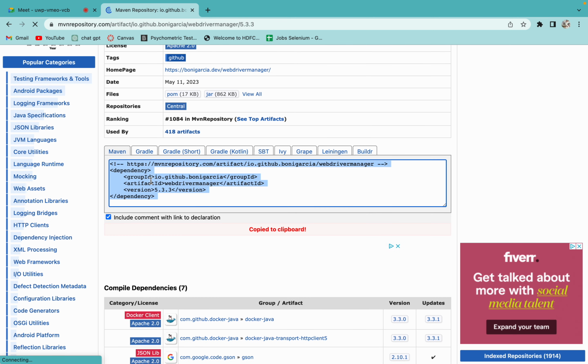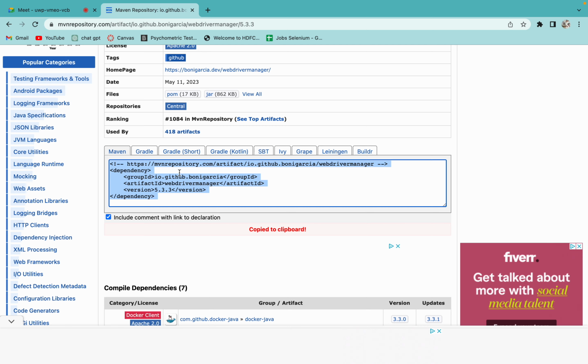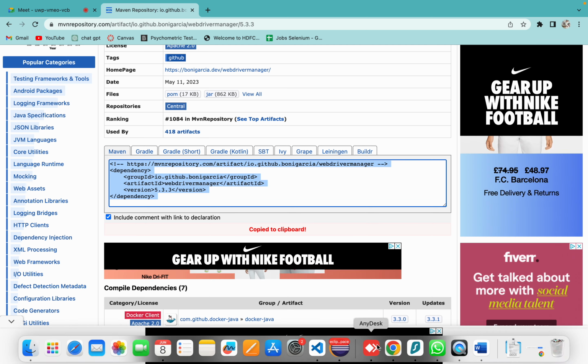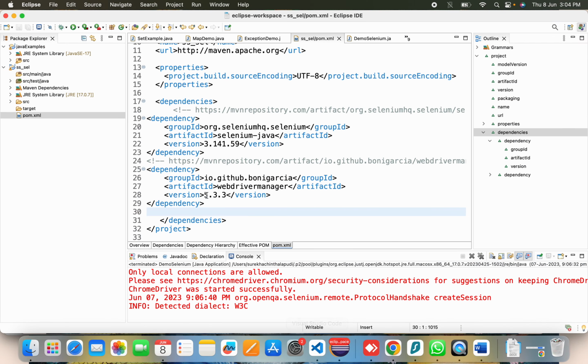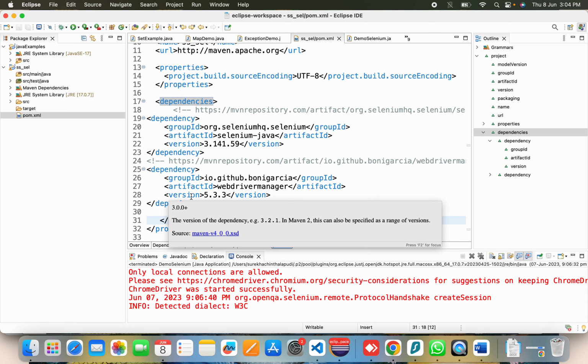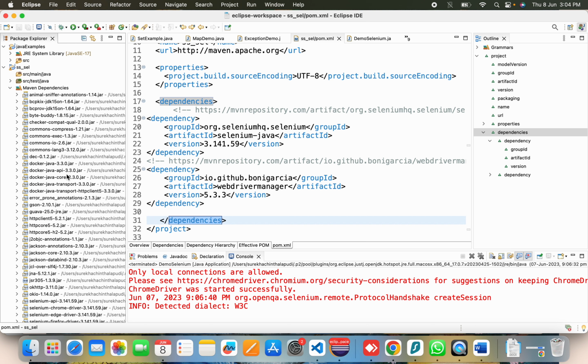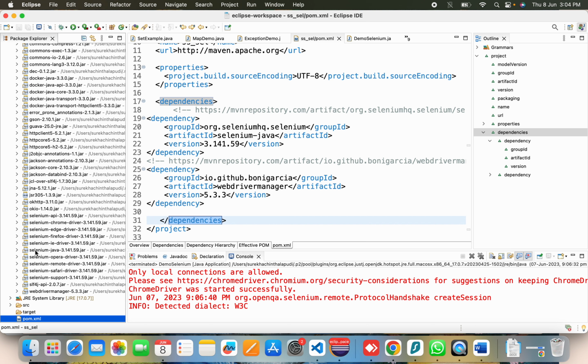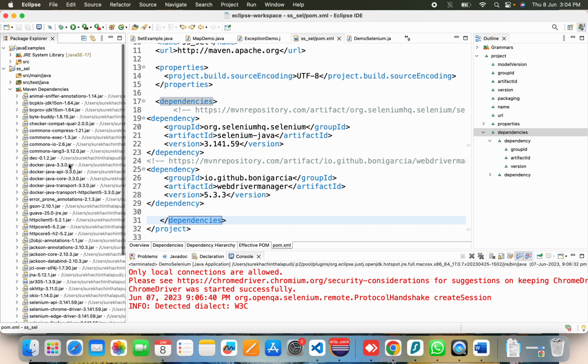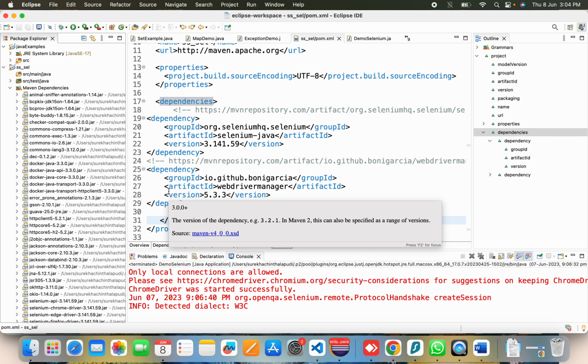There you'll have these 4 lines of code. Copy it and paste it in the pom.xml file, between the dependencies tag. This is the dependencies opening tag, and this is the closing tag. In between them you need to paste that code. Once it is done, you can check whether the dependencies are downloaded or not by seeing here. If you see terms like Selenium, it means your download is done.